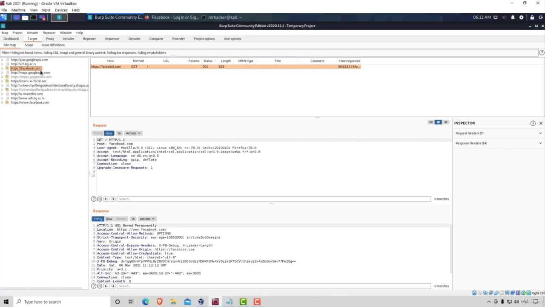And that is pretty much it. If you can load both HTTP and HTTPS pages after configuring Burp Suite, then you are good to go. In the next couple of videos, we're going to check out some stuff that Burp Suite allows us to do.